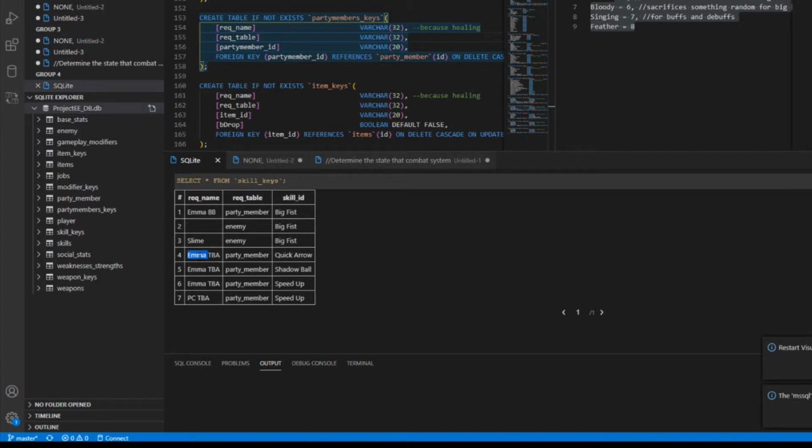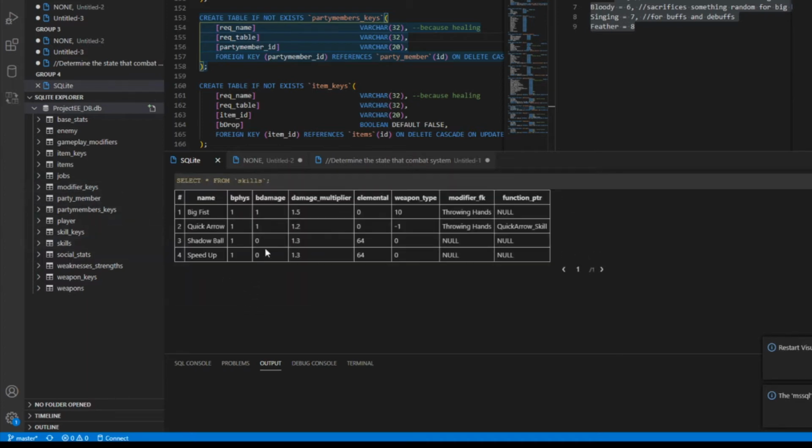So you can see Emma TBA. Here she is. She doesn't have a last name yet. That's why it's called TBA. Emma TBA right here is a party member, and she has quick arrow, shadow ball, and speed up. That is really all you need to know, except now I need to go and show you what the skills are. There are 4 skills in this database currently.